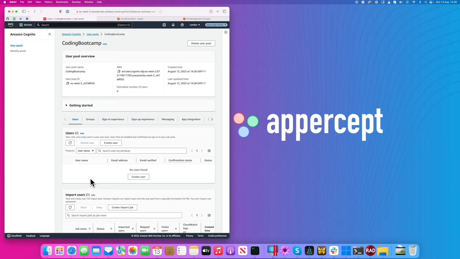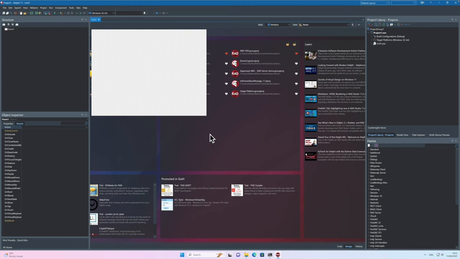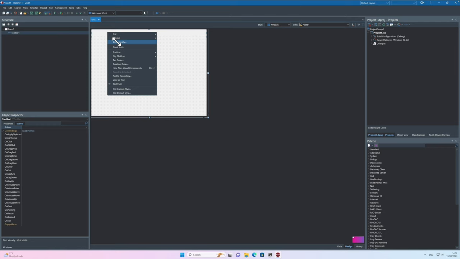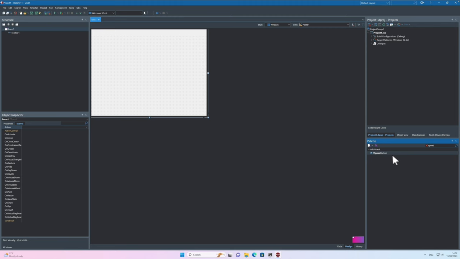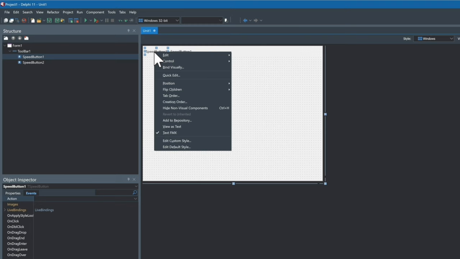So here in Delphi, I'm just going to start by creating a multi-device application. I'm just going to choose a blank application. And we'll jump straight in with a toolbar because we want to put a couple of actions on here. So let's just quickly add some speed buttons. So here's a TSpeedButton, and let's put that alongside.